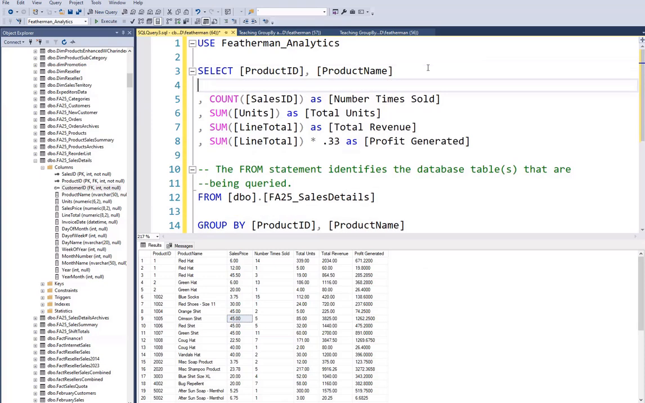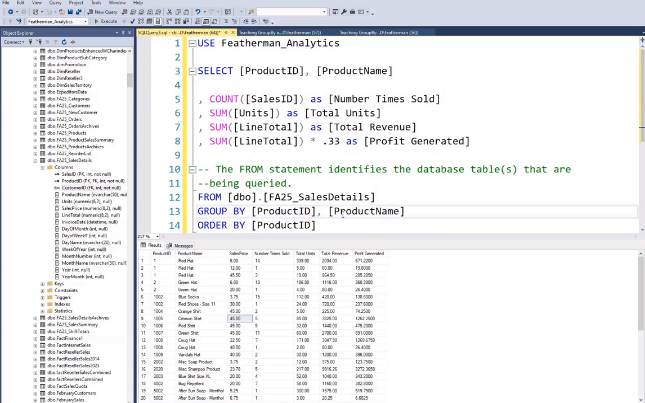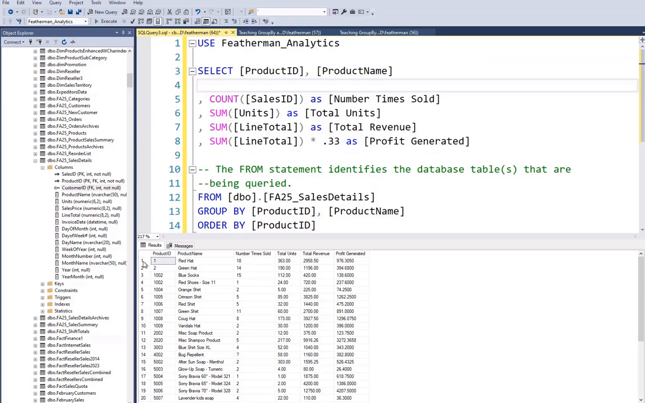1 minute to go. So what does a group by do? It summarizes, it totals, it can count. How many times was it sold? That's a count. All right, so we better run this again. So we sold red hats 18 times, and we sold Coug hats 8 times. How many units did we have? That's a sum. Well, we sold a lot of units of red hats and not as many as green hats.